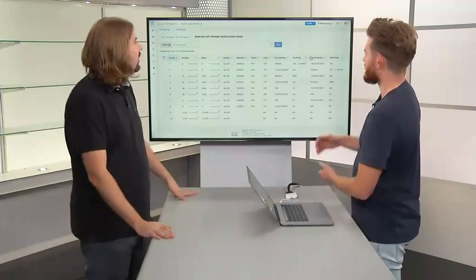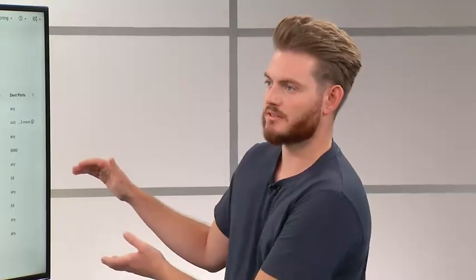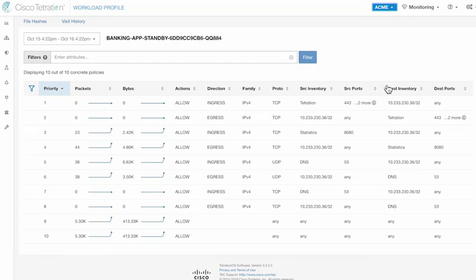Perfect. So we can see that there's 10 concrete policies loaded on this workload. And if we go and enable policy enforcement, which we will do in a few minutes, I'm expecting to see this grow slightly because there's going to be those individual application-specific policies.